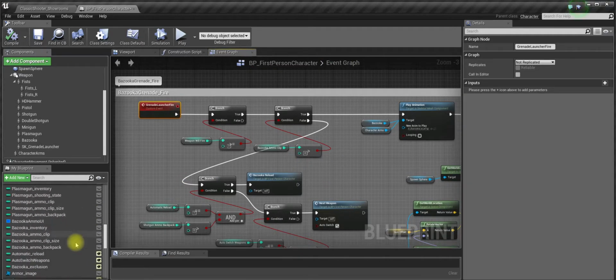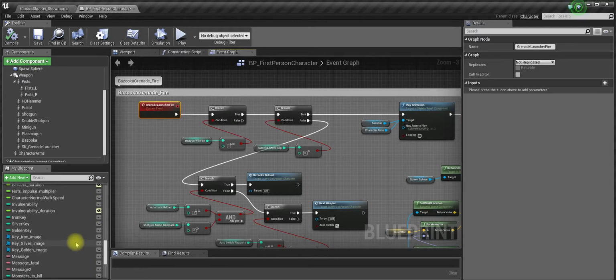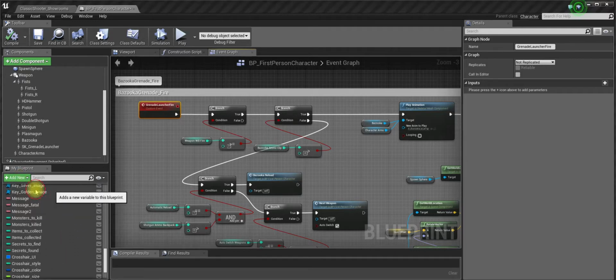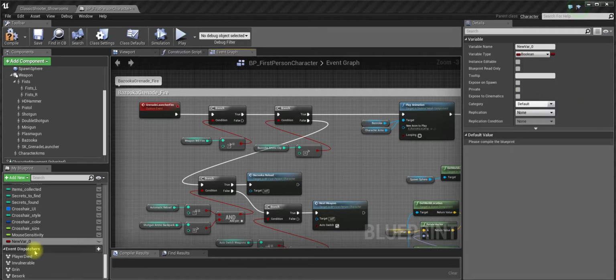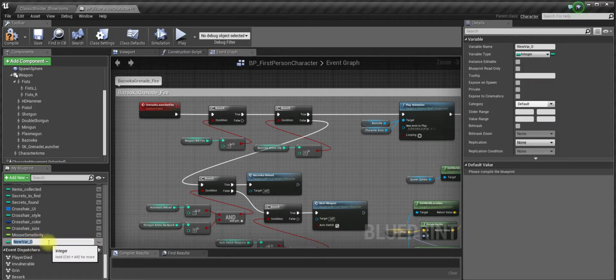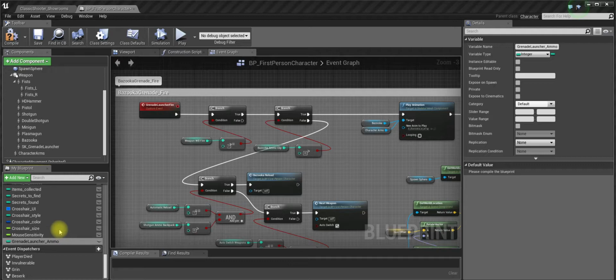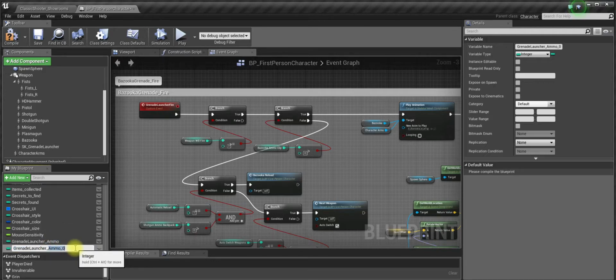We will need a number of variables. So let's create a new variable, make it an integer, and we will call this grenade launcher ammo. Duplicate grenade launcher inventory. And I believe this is it.